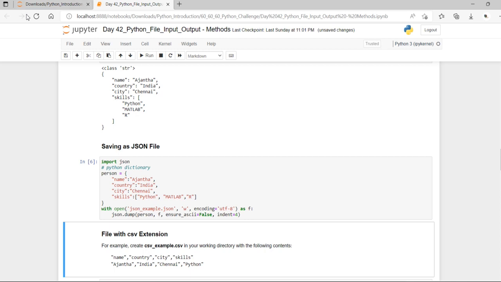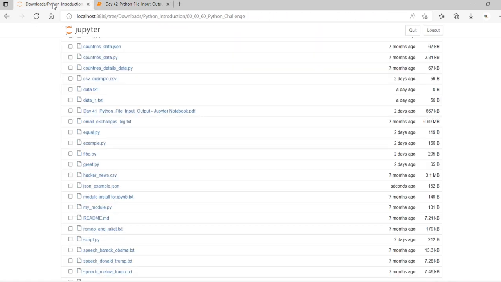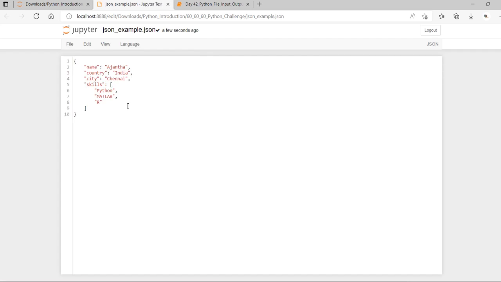And let me see the exact file. Here it is. Yes, just now it was saved. And see what is in it.